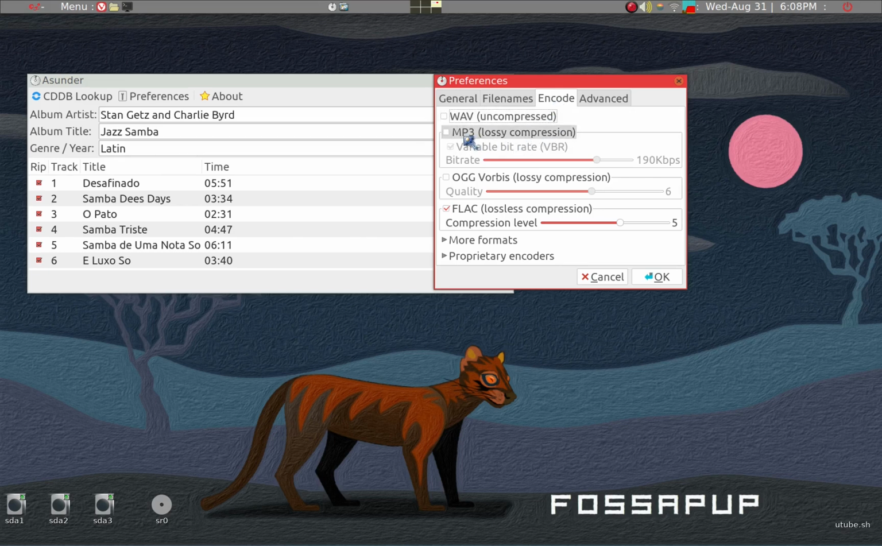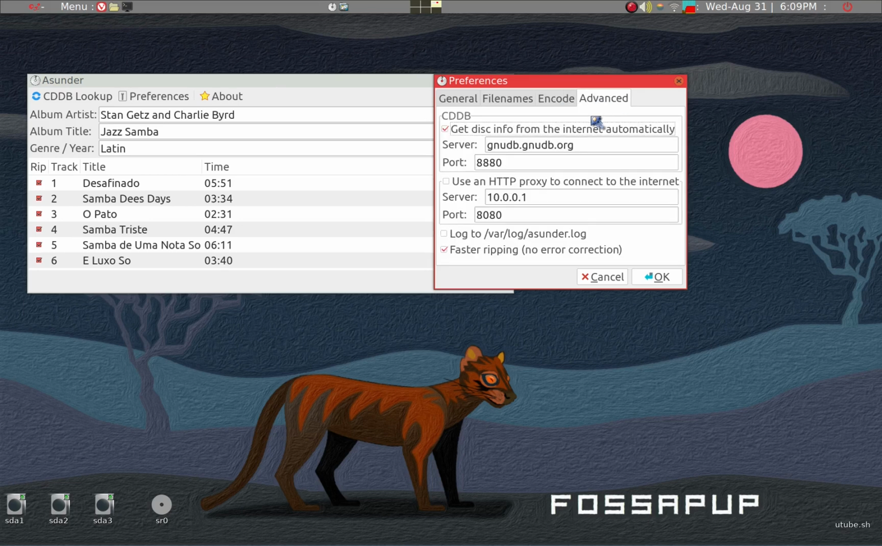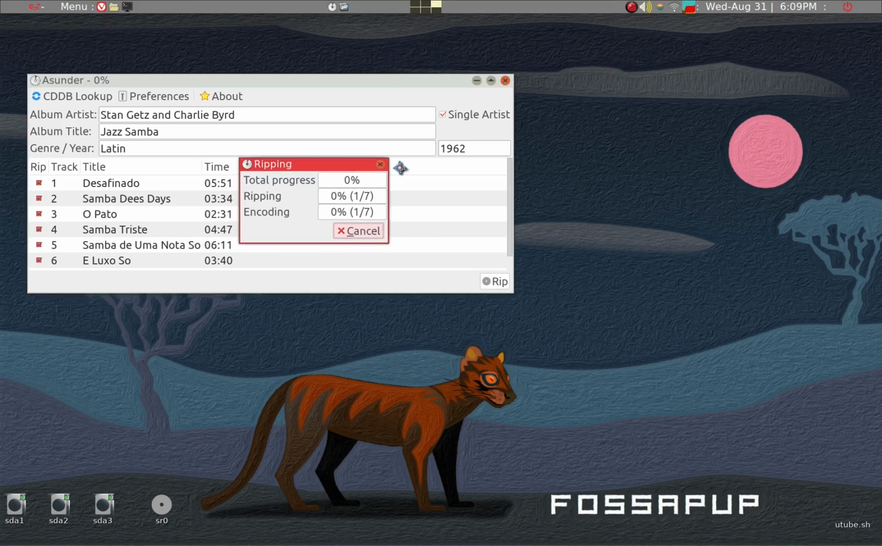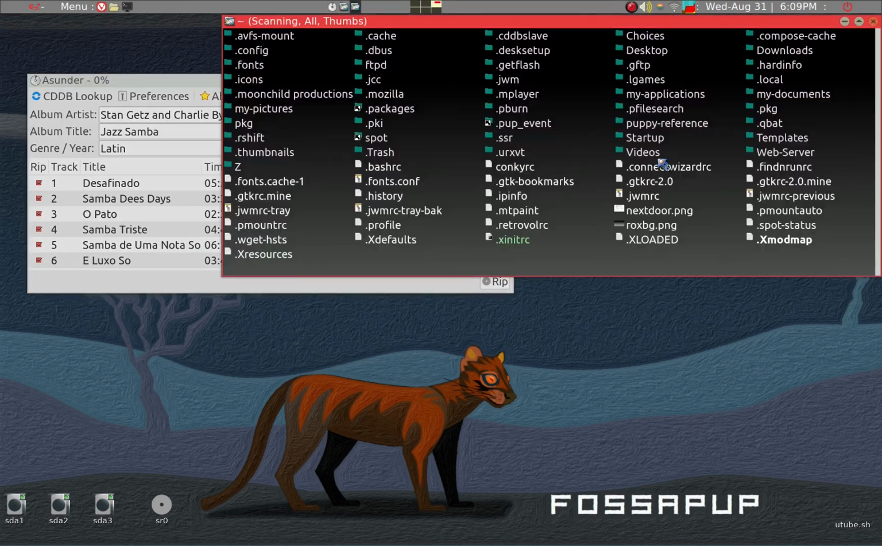And encode, usually MP3 is good enough, but I prefer FLAC, which is a much higher quality, and it's what's called lossless, so it does not lose any bits from the WAV file, which should be identical to what's on a CD. And advanced, we already touched on it, so we'll just give it an OK, and then we'll rip, and I'll show you as it's being ripped what is really going on.